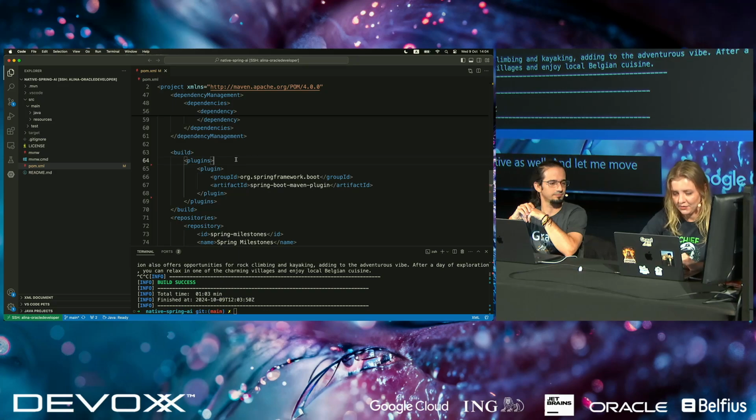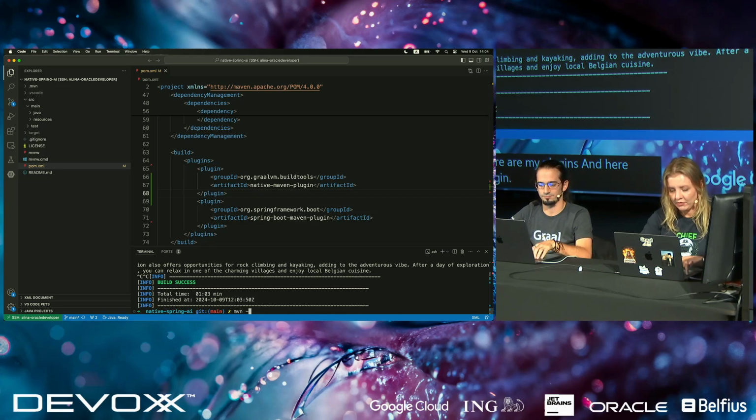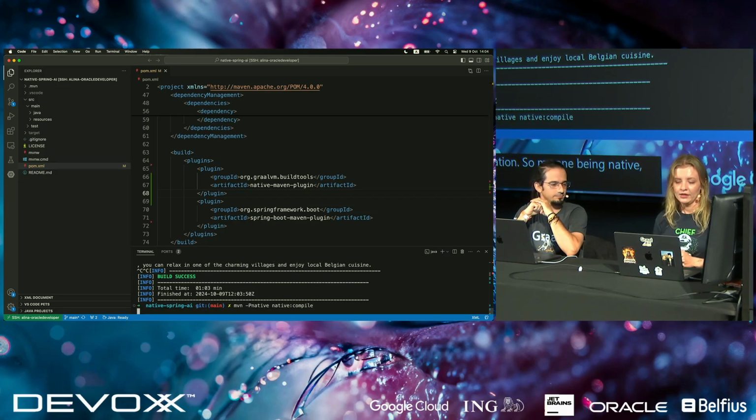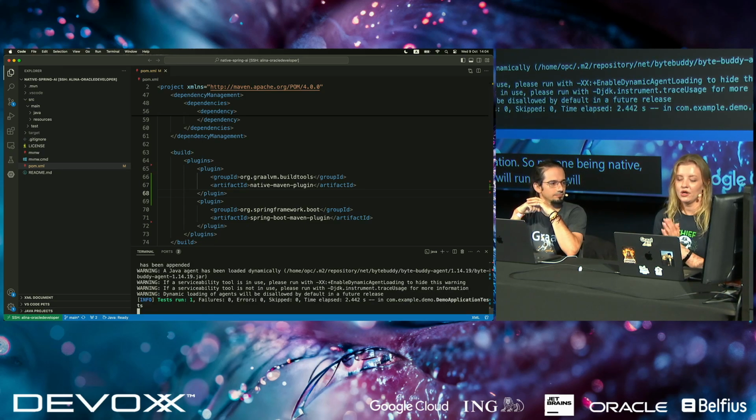And let's see, here are my plugins. And here goes my native Maven plugin. Now, I will trigger the build, and we will use the compilation time to talk more about this application. So Maven, be native compile. And now it will run, and it will build my application as a native executable with GraalVM.